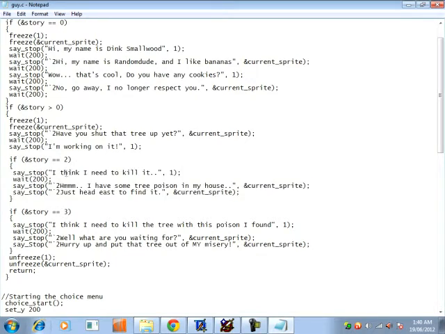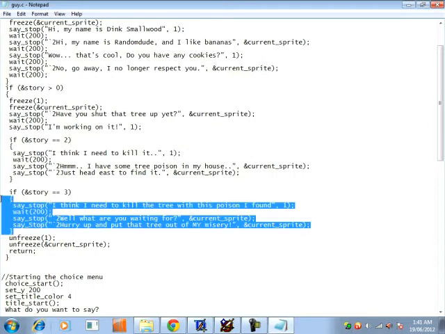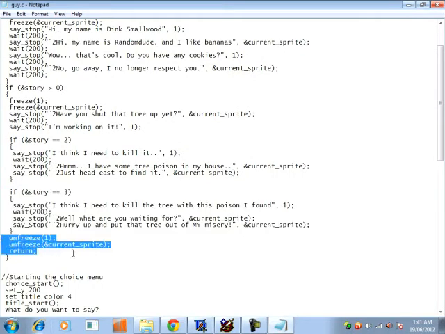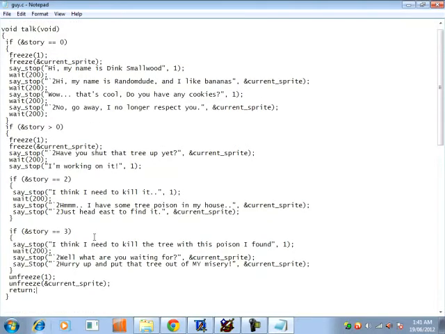And Dink's then going to say, as an extension of what he's just said, there's another line here, he's going to say, I think I need to kill it. So he's going to say, I'm working on it, and then he's going to say, I think I need to kill it. In other words, I think I need to kill the tree. And then the green guy is going to say, I have some tree poison in my house. Just head east to find it. And then it's going to get to the end here, and say, does the story equal 3? No, it doesn't. It's going to skip this. Once again, it's going to unfreeze Dink and the green guy and stop reading the script. So you can see what I've done here. Depending on the story, something different is said, and that's why you can use variables to really create that plot.